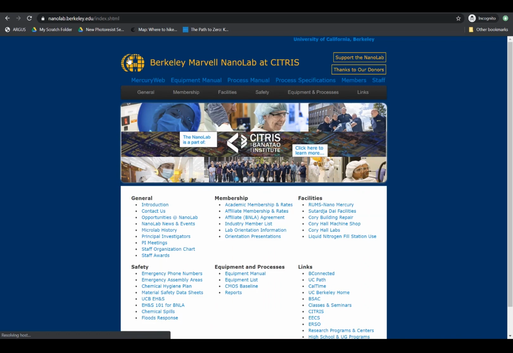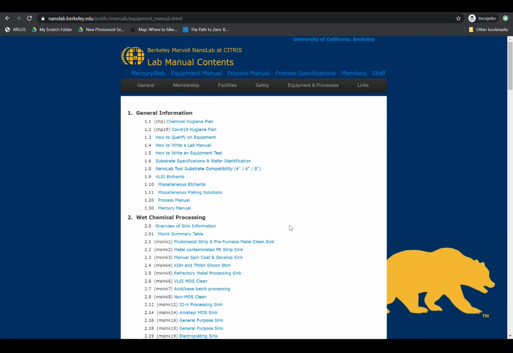The NanoLab website contains useful information that will help you with your planning. The NanoLab equipment manual, process manual, and process specifications contain extensive documentation of our equipment and processing knowledge. The equipment manual tab contains equipment manuals for all the tools available in the NanoLab. Section 1 is reserved for the chemical hygiene plan and other lab-wide procedures and documents. The rest of the manual is broken up into sections according to processing type.